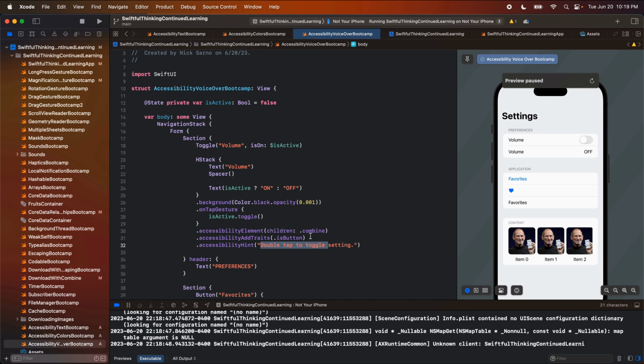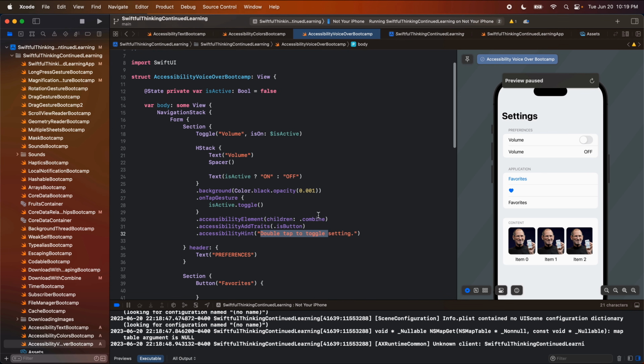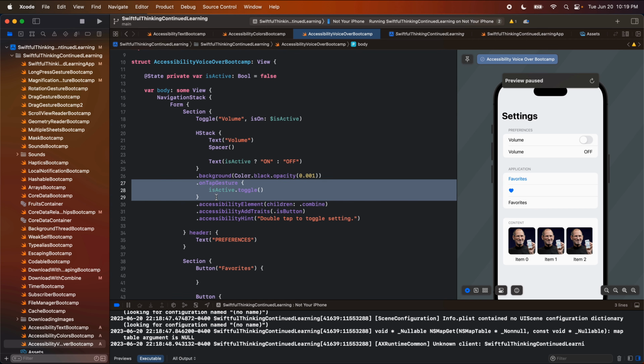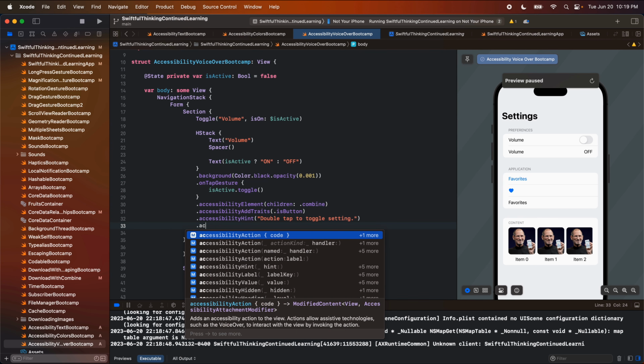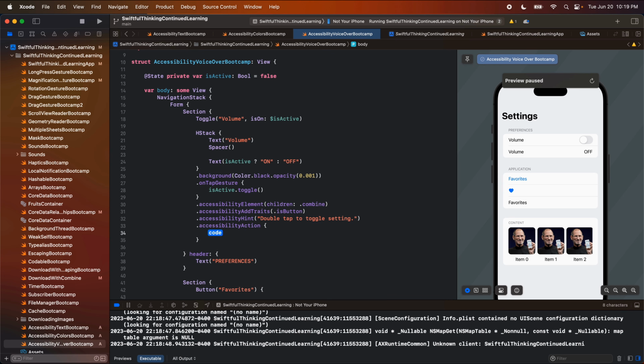I want to show you a couple other things that we can really customize here. We don't have to do these, but on the tap gesture, I can also add an accessibility action. So if I want the accessibility action to be different from the default tap gesture, I can add an accessibility action here. I'm just going to call this isActive.toggle because we don't need it to do anything different. I think generally if you're using accessibility stuff, we probably should just add in the actions anyway, just to be explicit about what we're doing. I think it's probably just a good practice.